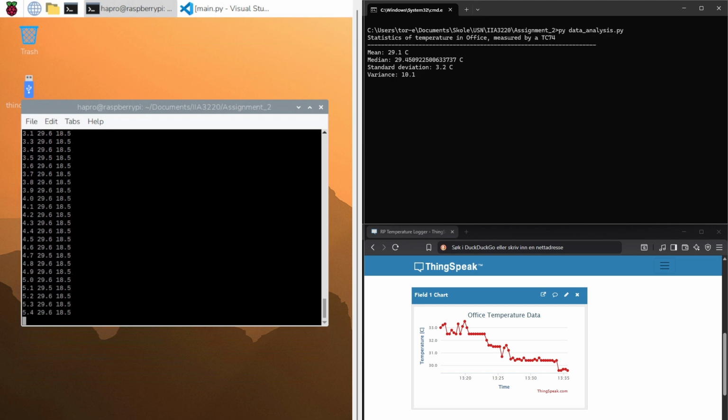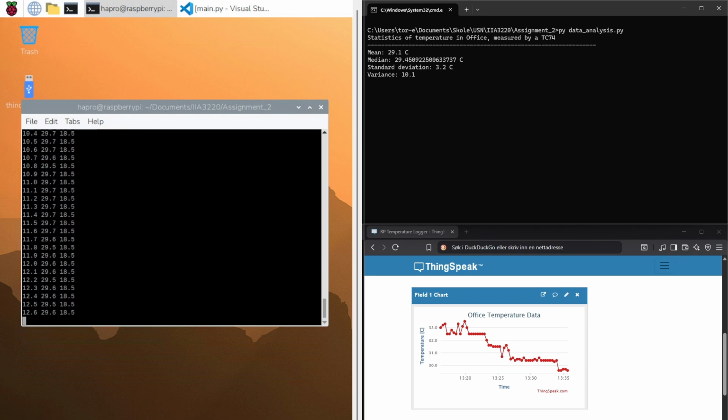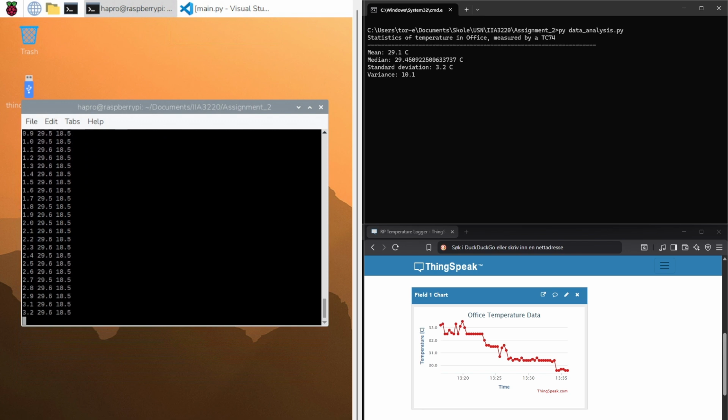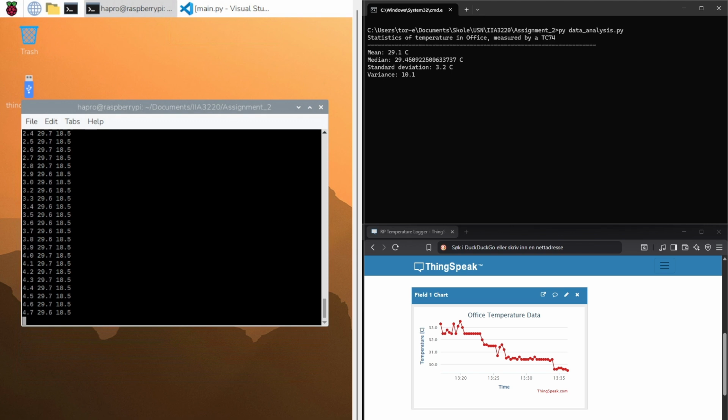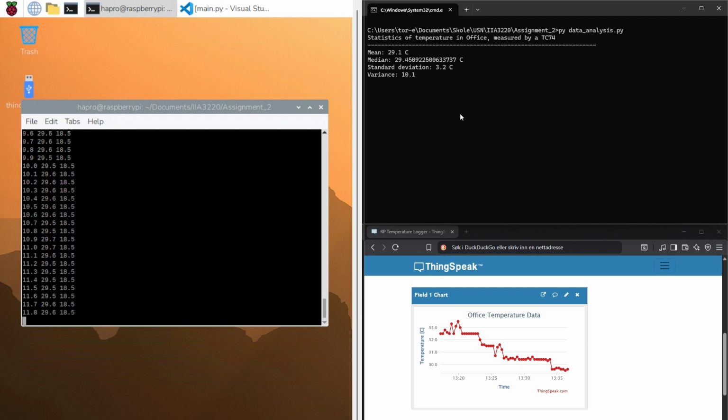It's the 19th today, and it was started at around 13, and right now it's 13:35. So we see it's slowly decreasing. It has the same structure here as the ThingSpeak plot. And here it's just calculated some simple statistics. These aren't relevant for this data since it also includes the other stuff before. But the database should probably just be cleared and it would show what you would expect.